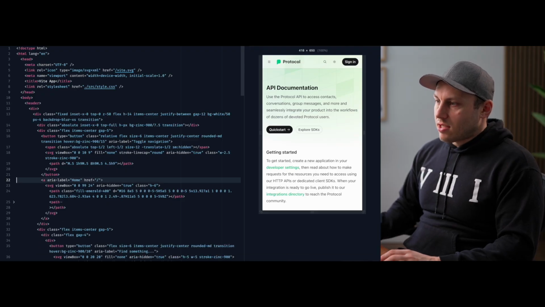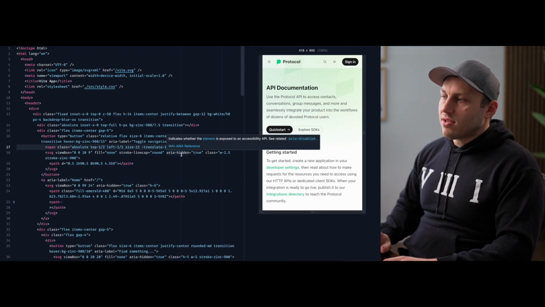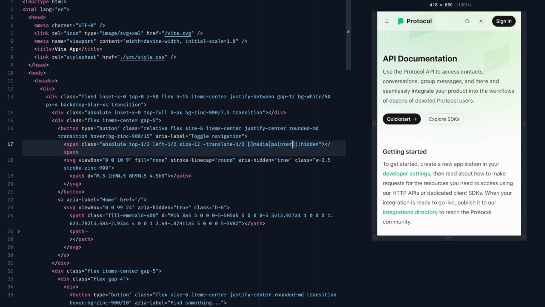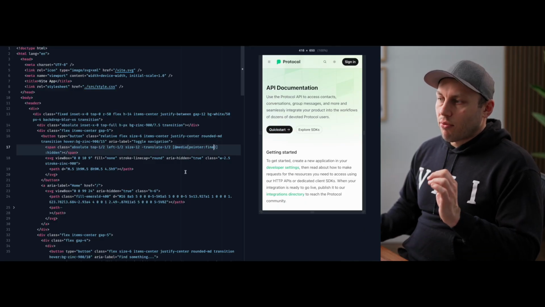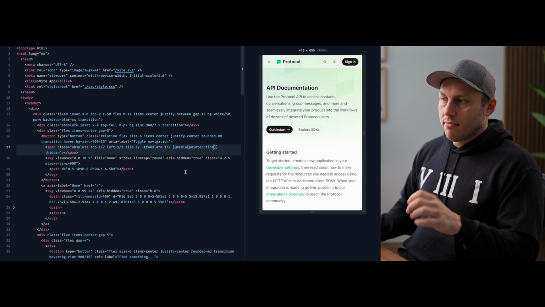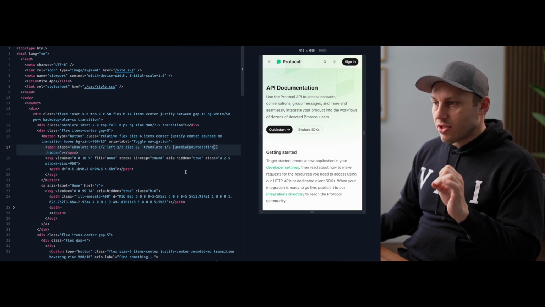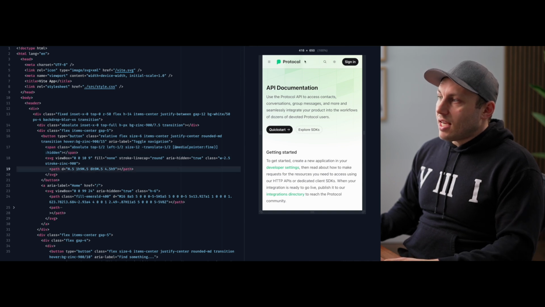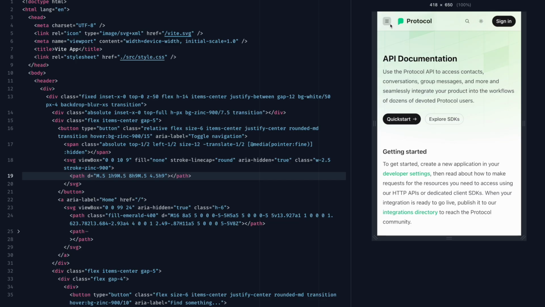So let's head back up to our span here, and instead of using sm and only targeting small screens, let's do an arbitrary variant with square brackets where we say media, pointer, fine, hidden. So now on any device where the primary pointing mechanism has fine precision support, this span is going to be hidden. So now you can see, even though we're on a small screen, that hover state doesn't trigger until we get to where the actual button is.